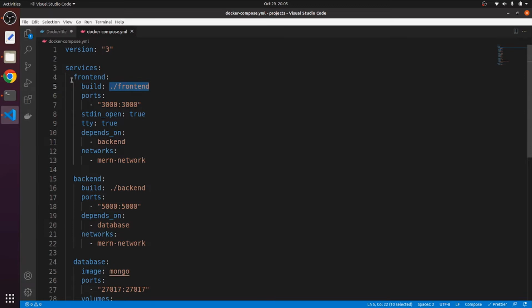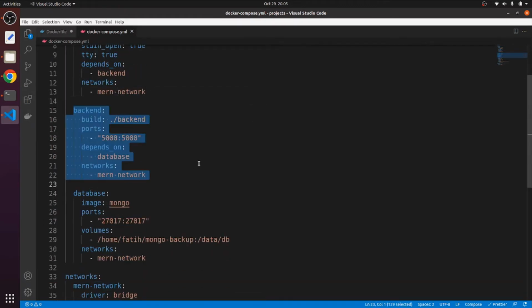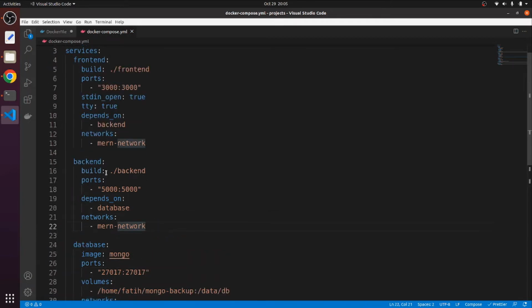We just specify the frontend as the last service because it depends on the backend service, and the backend depends on the database. So the first service to be executed is the database, right? We'll first pull the Mongo image and put this database into this network, and then go to this directory and get the Dockerfile. Docker Compose is just going to do that, right? Get the Dockerfile, build the image, run the container on this port, and put it on this MERN network as well.